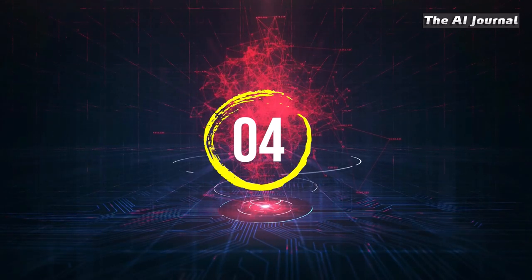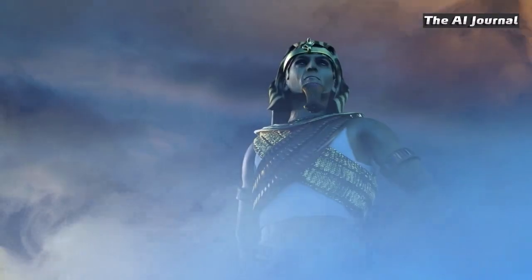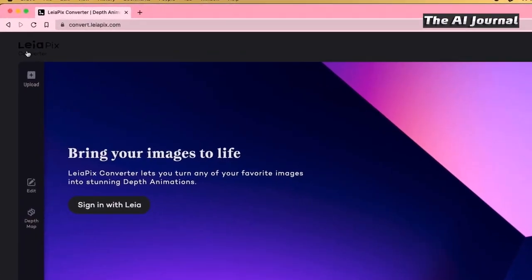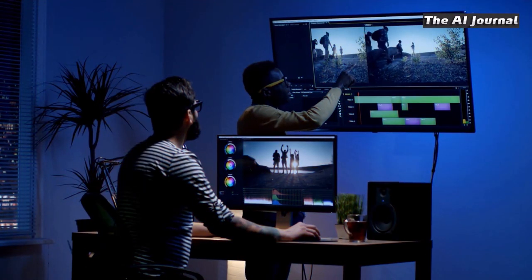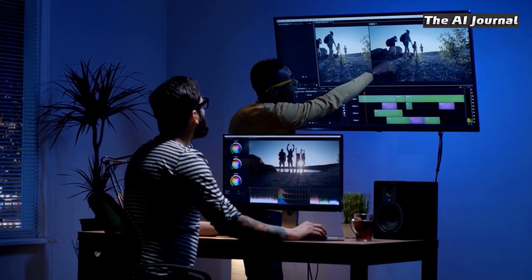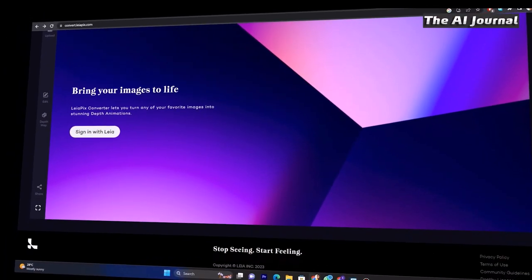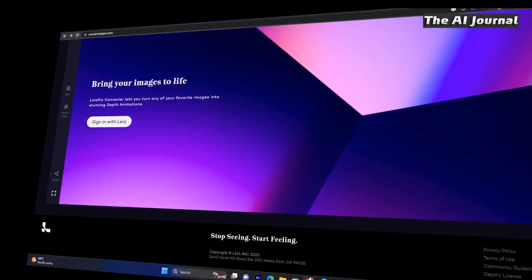Number 4. Layapix AI. The first 3D AI social networking platform in the world is called Layapix. Connect with a vibrant community of creators to exchange content. On all devices, anything you submit in Layapix will pop off the screen.